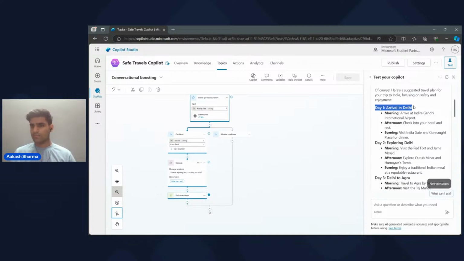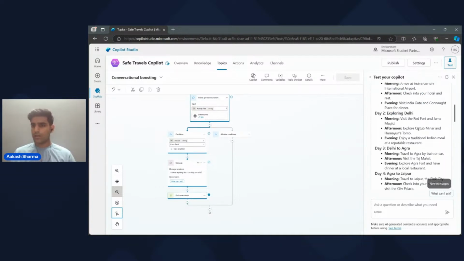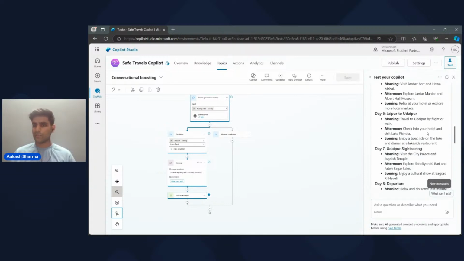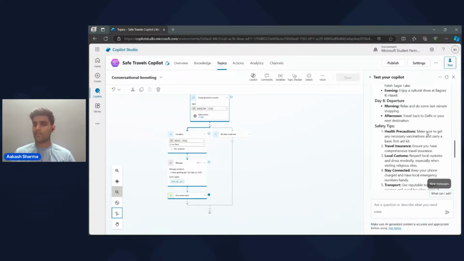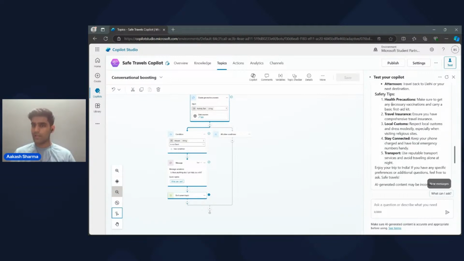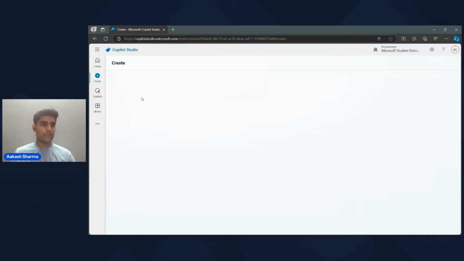Day one, arrival to Delhi, IGI airport, pretty good. Exploring Delhi, Delhi to Agra, Agra to Jaipur, Jaipur sightseeing, Jaipur to Udaipur, Udaipur sightseeing, departure. So it was a complete 8-day trip and it even gave me health precautions. Good. And documentaries. Now let's create one more.